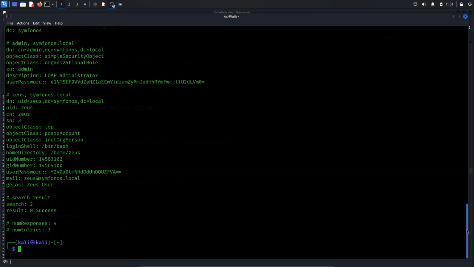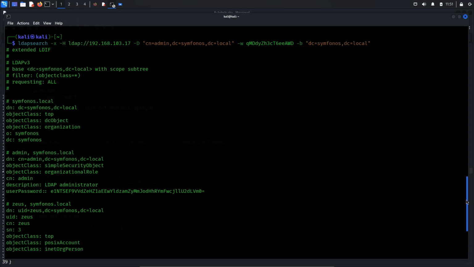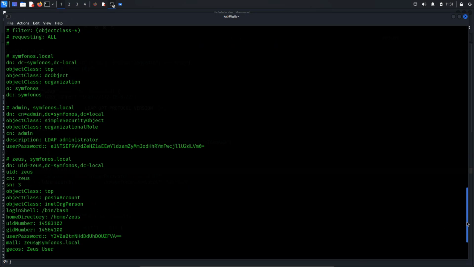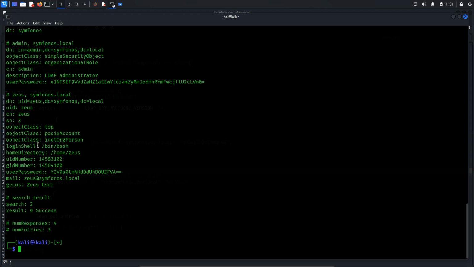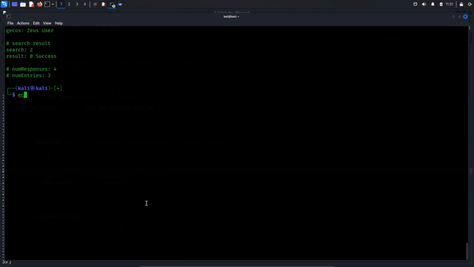The search results include the domain entry, that is, dc=Symfonos, dc=local, the admin entry with an encrypted password in the user password field, and the Zeus entry representing a user account. Attributes for the Zeus entry include UID or user ID, CN or common name, login shell, which is the shell environment, /bin/bash indicating a Unix or Linux user, home directory, which is the user's home directory, and user password, which is encrypted and base64 encoded. The user password attribute for Zeus is in the form of base64 encoded.